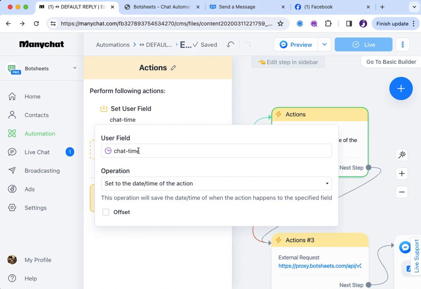So at least we have a unique identifier for the conversation that we can track on the Botsheets side and be like, oh, I've already collected this data. I don't need to ask those questions again. The user's already given the data.